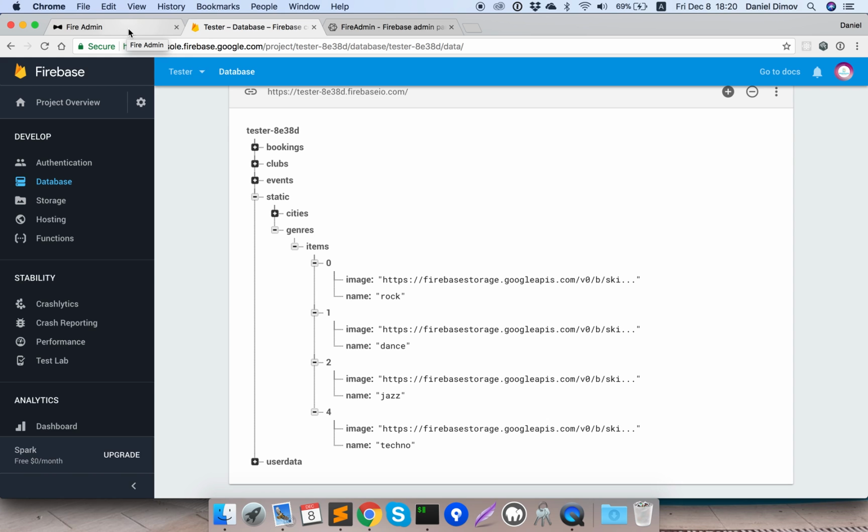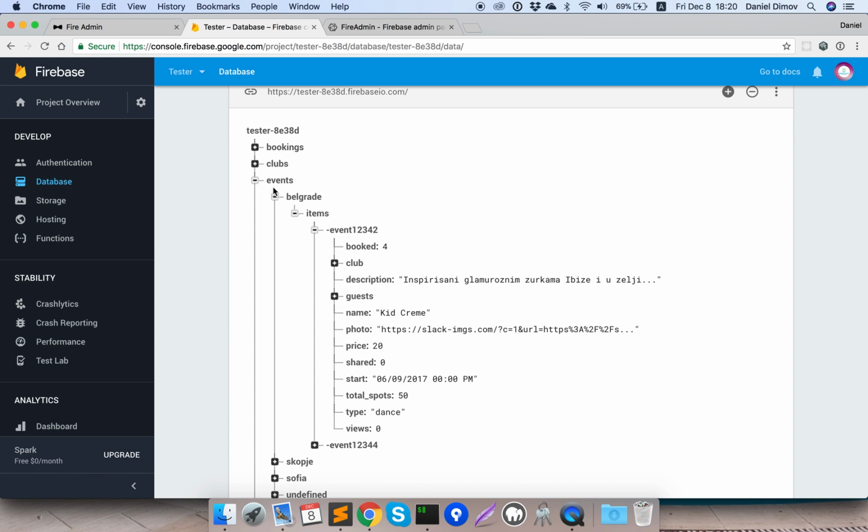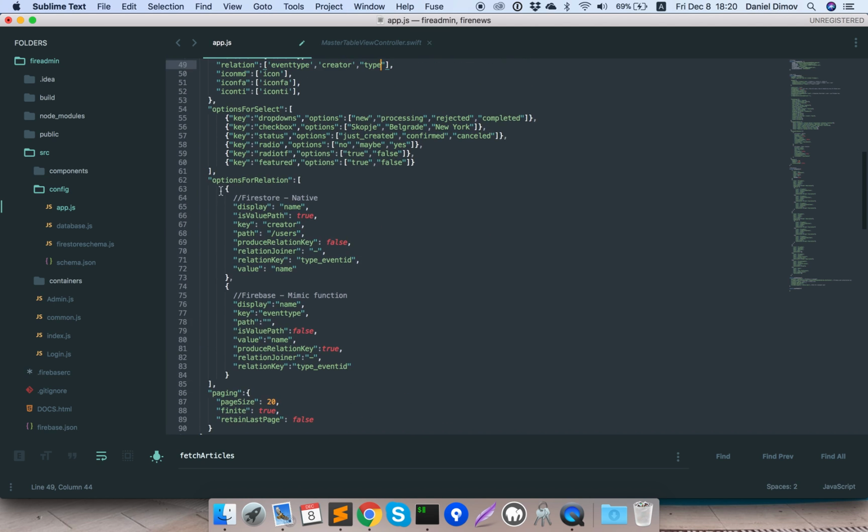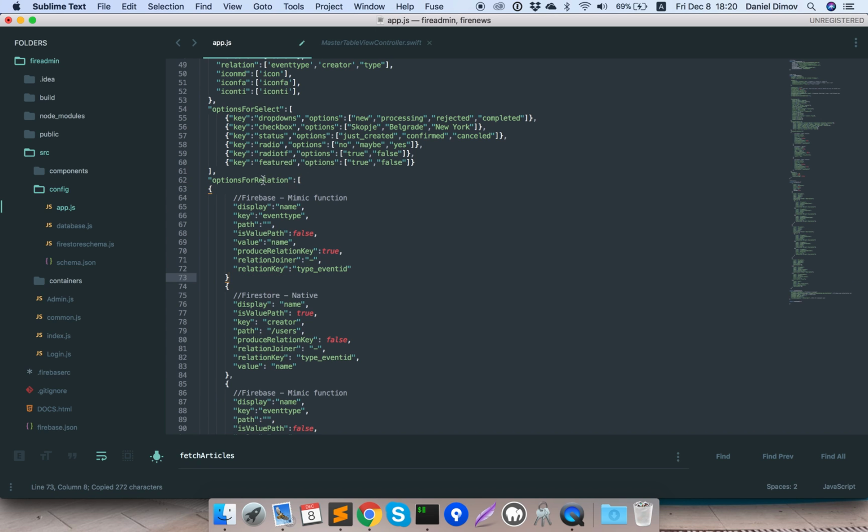Okay, so let's start. So in events, we have a type. And I will need to copy this value to use as a key. So inside relation, I will put my key. And here you will see that for the option for relation, it comes with two examples. So I will copy the Firebase one. And for key, I will use type.